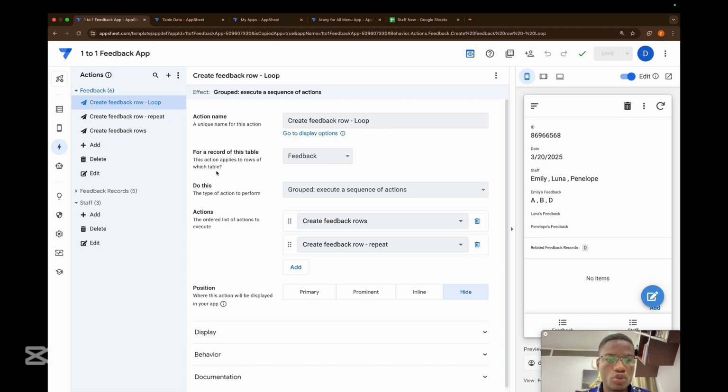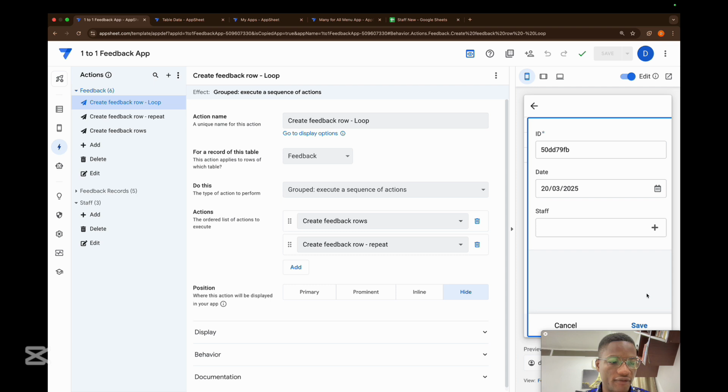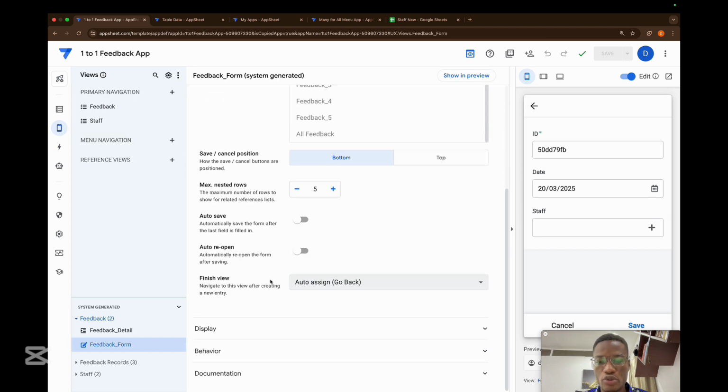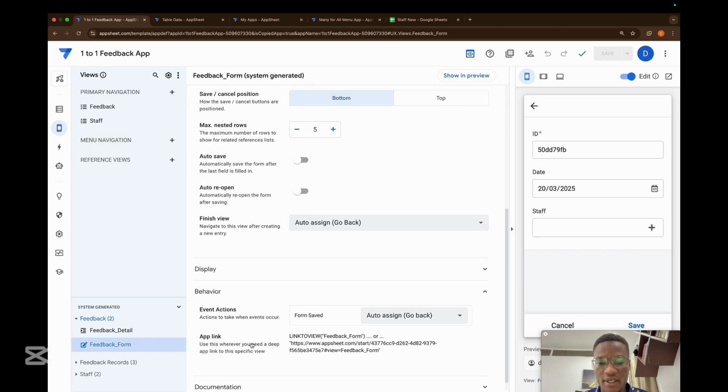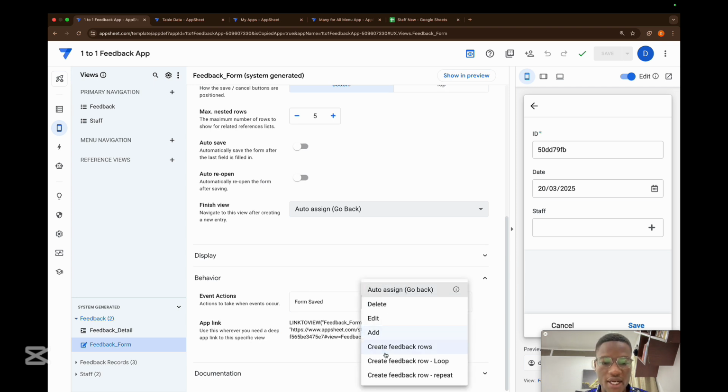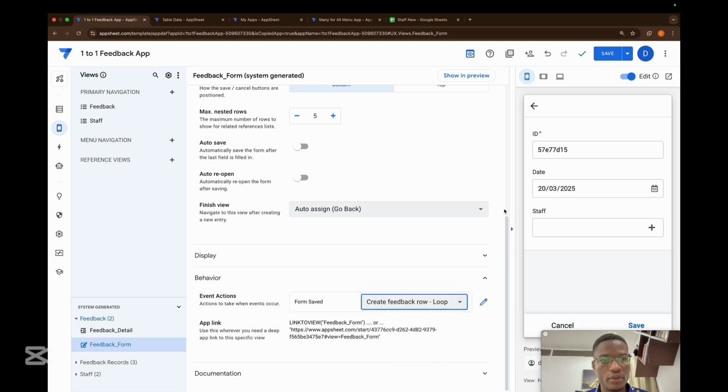The last thing we want to do is to trigger these actions. Once the feedback form is saved, this action should kick in. So I'm going to come to feedback, click on the form button, and then over here for view, my image is blocking this, but there's a link here. You just click this, and then scroll down to behavior, and you see form saved. When the form is saved, I want you to carry out the loop. I'm going to click save.